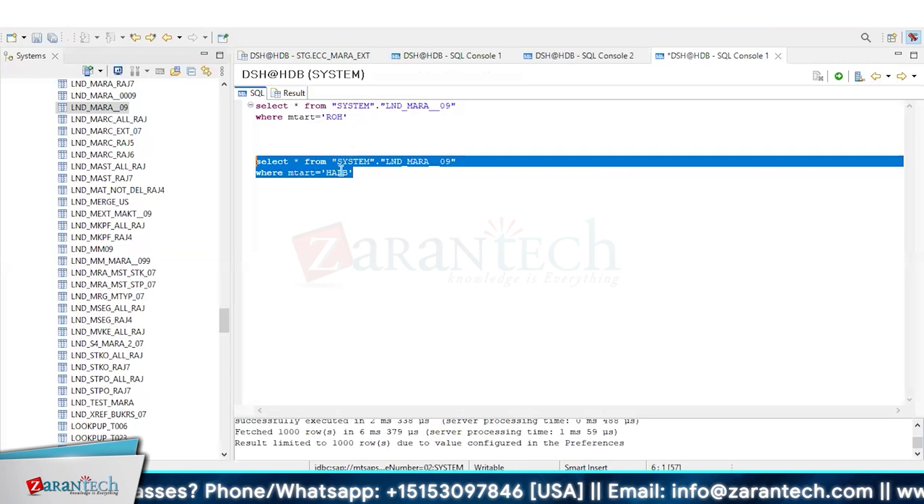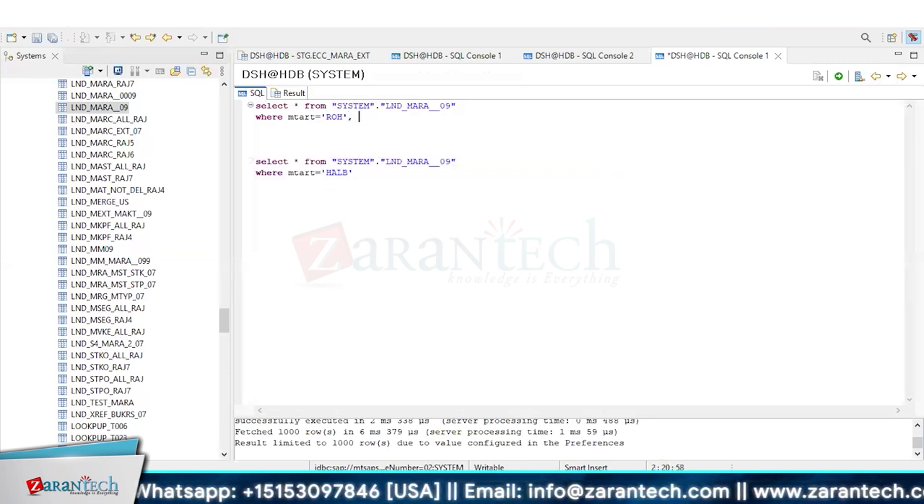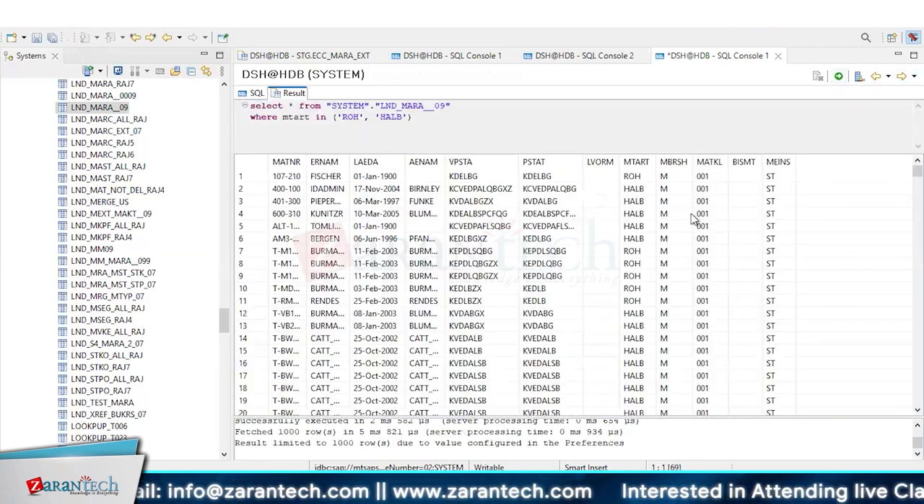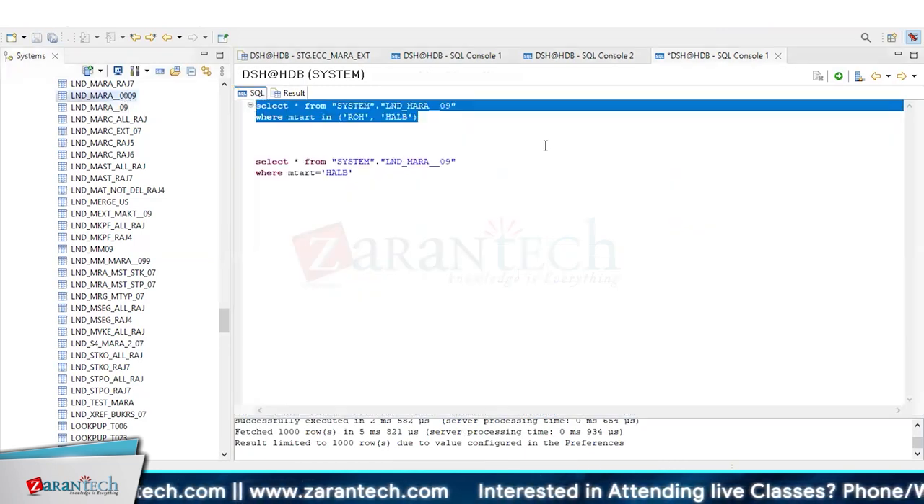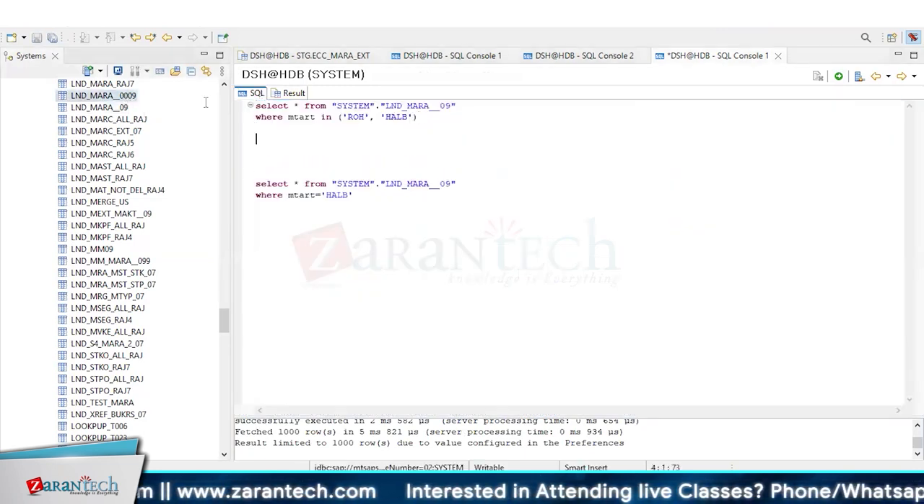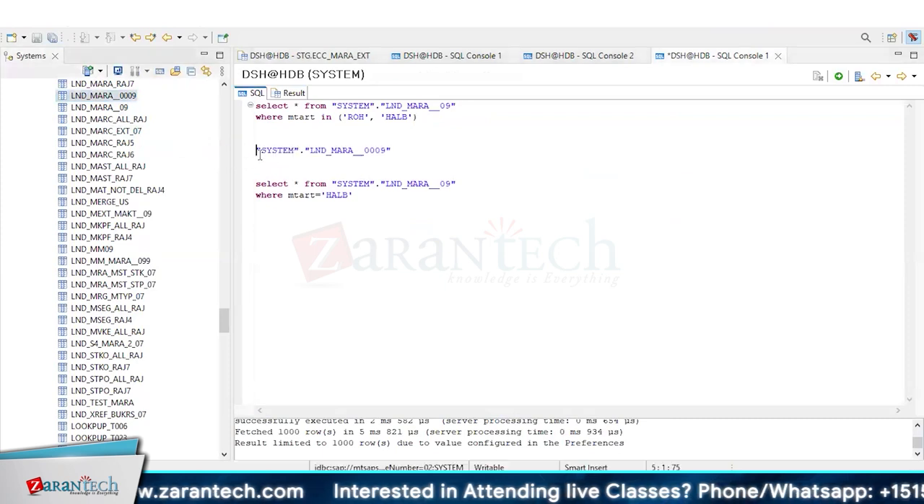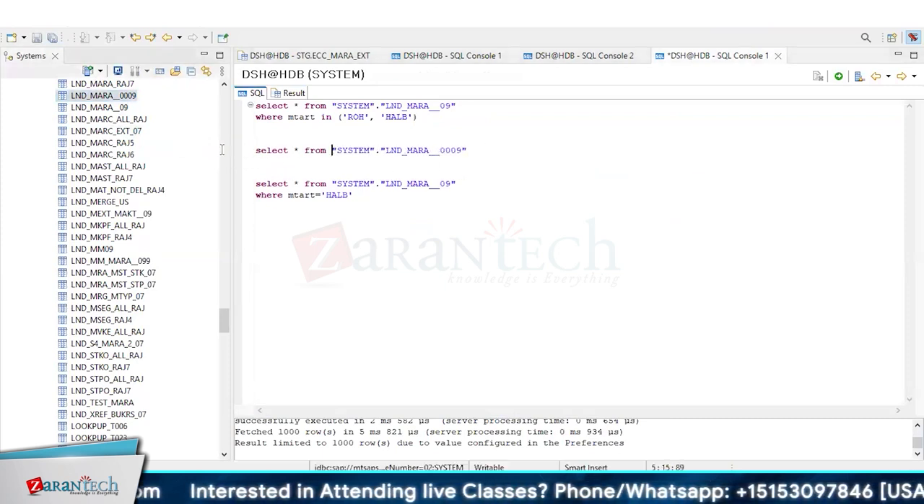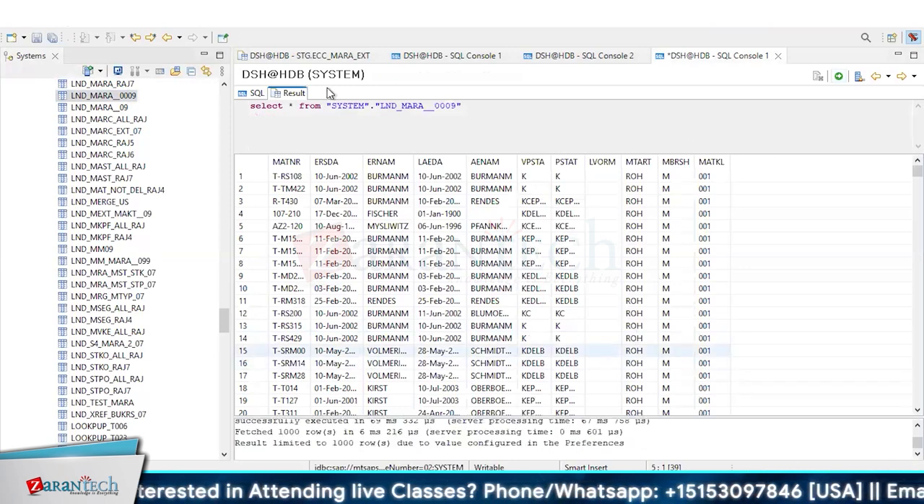See, if you ask me here, it doesn't make any sense to you. You can tell me, hey, why should I do this? I can also do something like this, MTART in HALB. Correct? Now I have both ROH and HALB. Now think, I have one more table, not MARA 09 only, but I have this table as well. Let's see the data over here. Select star from this table. How is the schema? Okay, I have ROH over here.